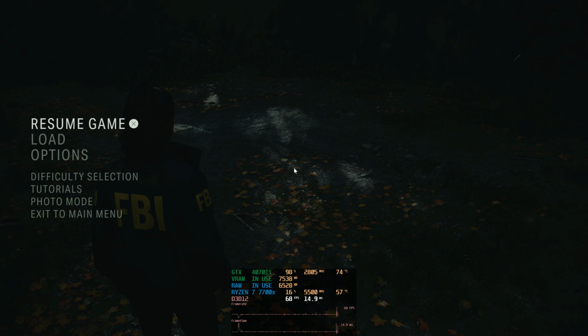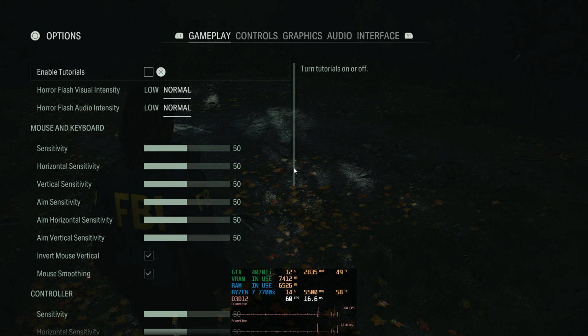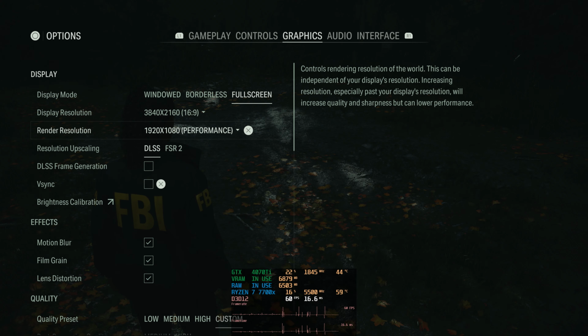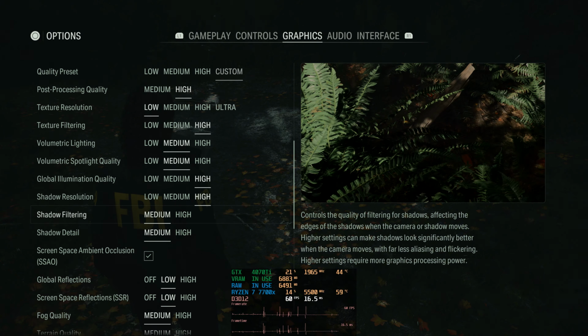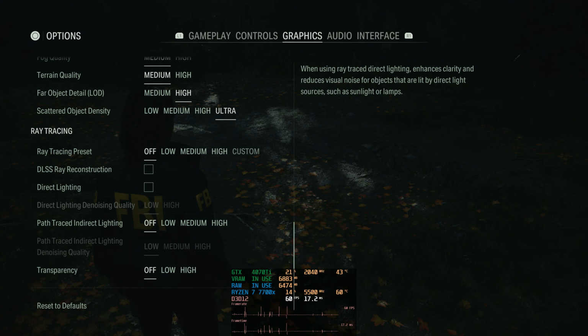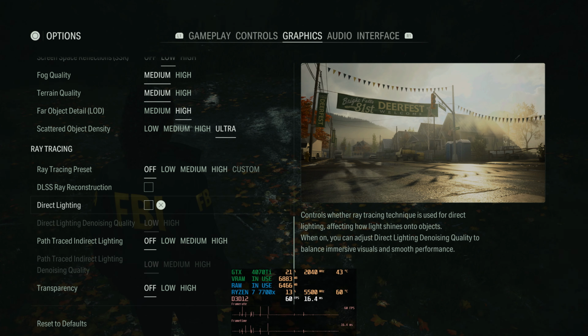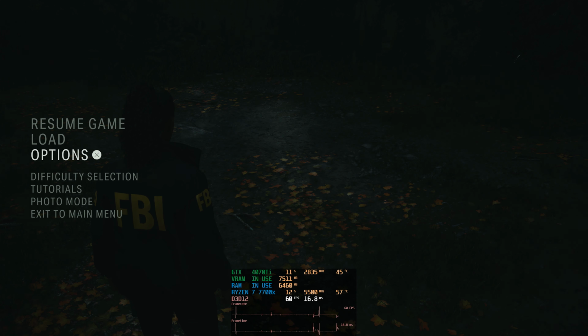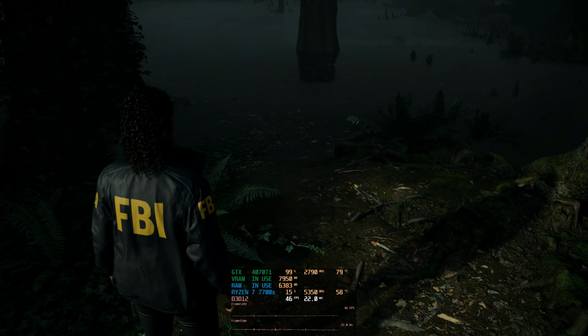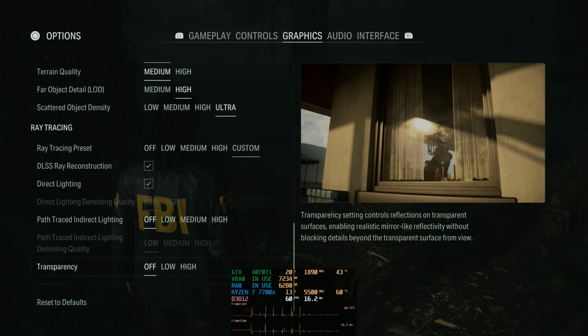Playing the game with ray tracing turned off is still a viable way to play the game of course, and the game really looks great even without ray tracing enabled. But if you want to have more detail, I would say start with turning on direct lighting. It will remove those sometimes flickering shadows and improve shadow quality overall. If you still have performance to spare, turn on Transparency.